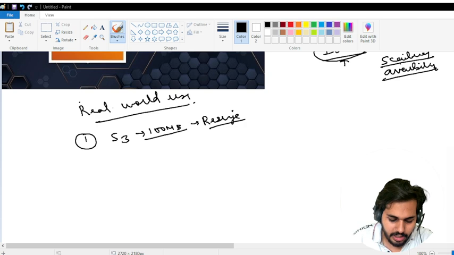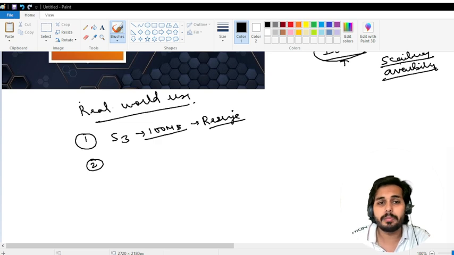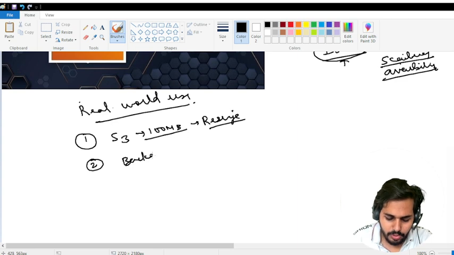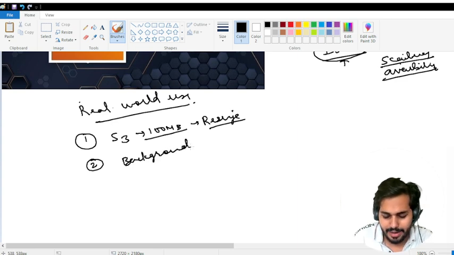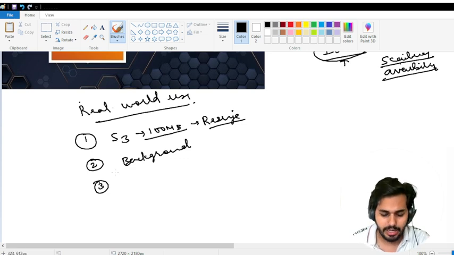Second example: if you want to run a background process for billing or logs, the Lambda function is used as a background process. Third, if you want to send an email when a user signs up, here we can also add a Lambda function.